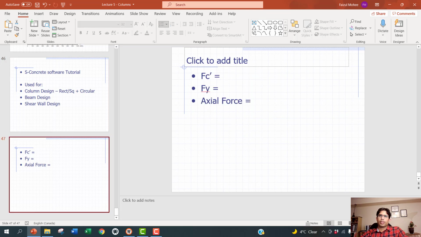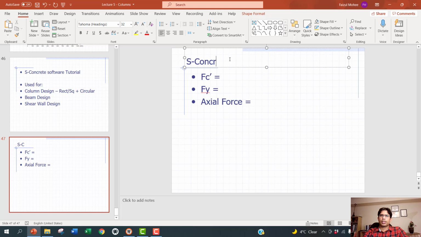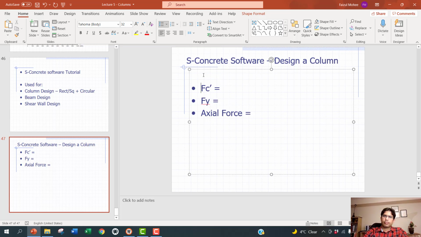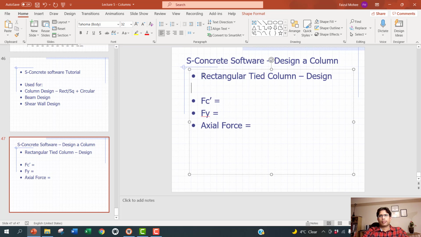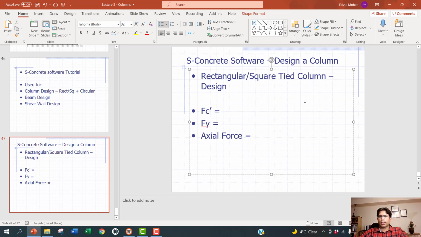So today we are using the S-Concrete software and designing a column. We'll design a rectangular column. First of all, I'm writing the problem statement: rectangular tied column design, or rectangular or square, it depends. Square or rectangular tied column design.